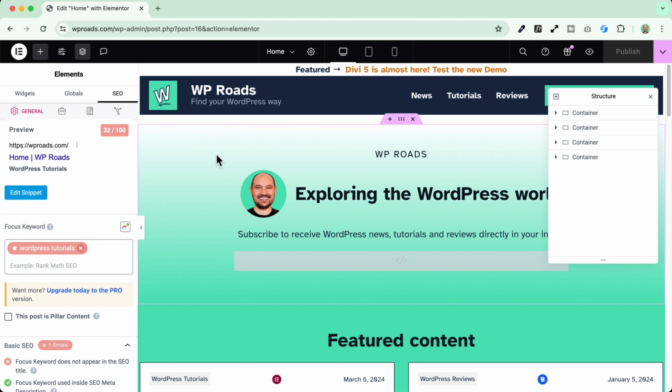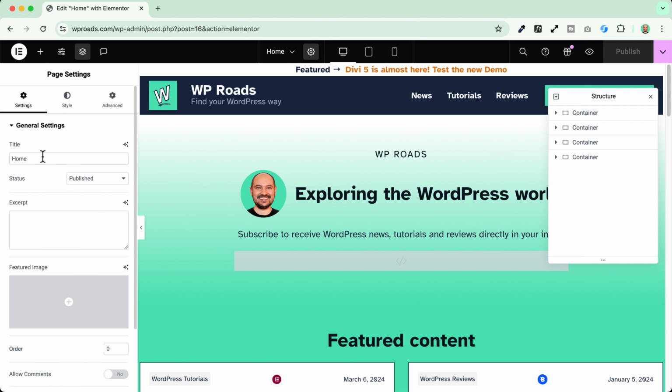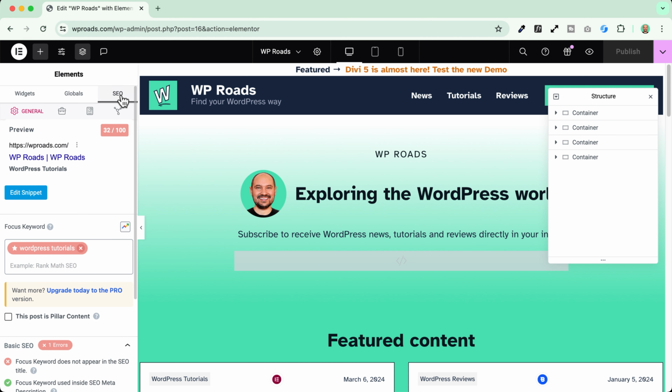The first thing we can do here in order to be able to optimize this page is to change the page title into the page settings, and in my case I will call it exactly as my site, so it will be WP Roads. Okay, this is my title. I will publish. Okay, WP Roads. Then I go back to the plus icon and click on the SEO options. In my case I'm using Elementor, and I will just check here. Okay, WP Roads and WP Roads.